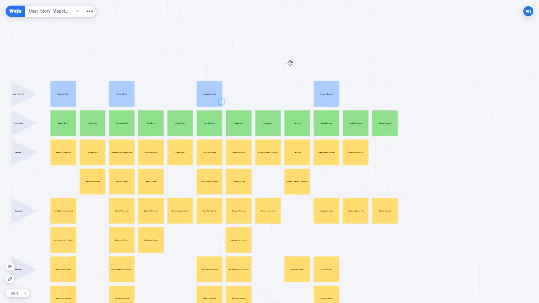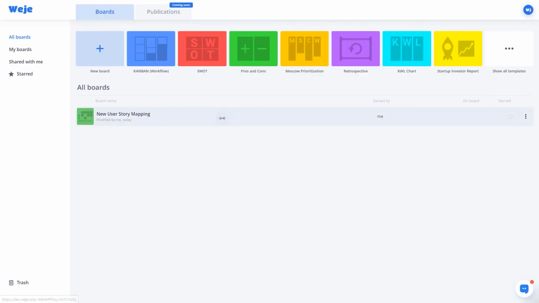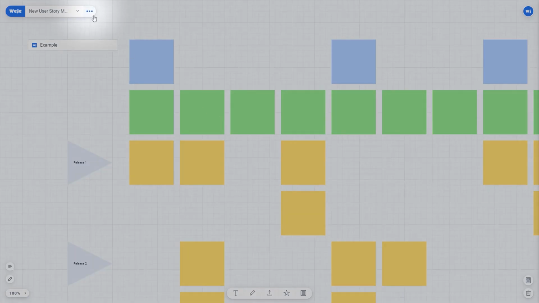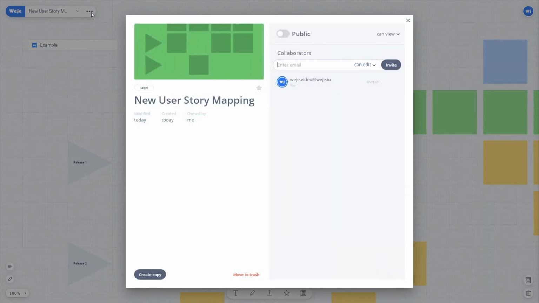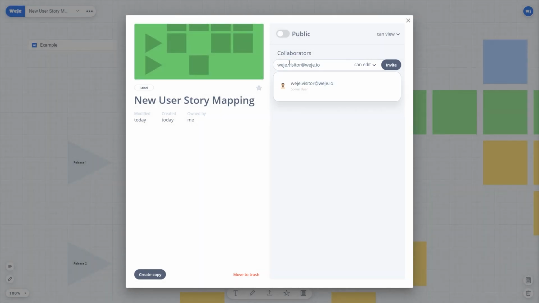You can invite your colleagues or other Weje users to a board with a completed template by using the board properties. To invite another user to the board, you need to specify their email address in the Collaborators field. The user must be registered in the service to receive an invitation. Select the user property and click the Invite button.